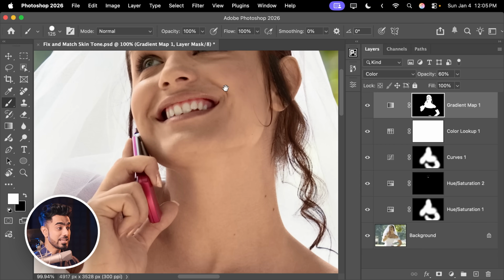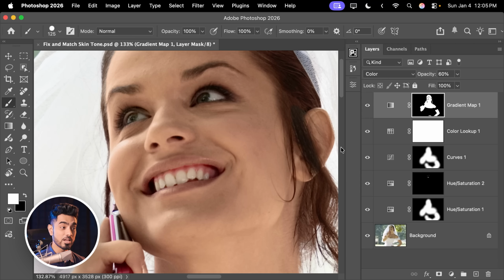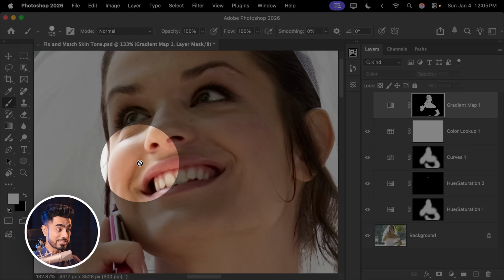Now, while it seems to be done, there is an issue. The skin equalization has entered the lips as well. So we need to take that away from there. Also, the cheeks had some redness.